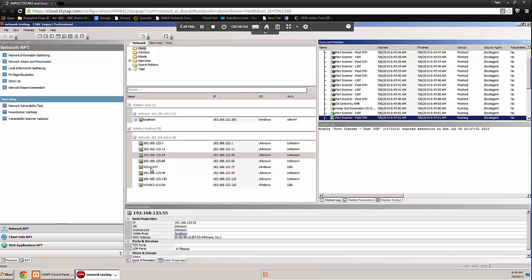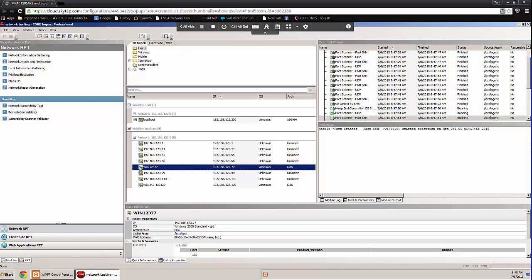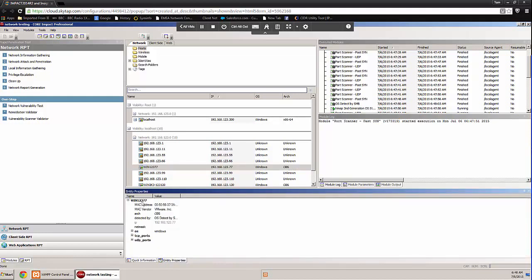We basically discovered this machine here, a Windows machine, and down here we can see all the properties of that machine. So we can see the IP address, the operating system. We can see the MAC address, also what ports are open, and even if I want even more details, I can just go to Entity Properties, and that basically shows us all the information in more detail.